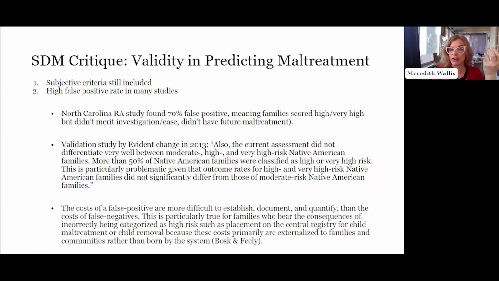It's also very difficult to have false positives when the system is charging you with neglect. So if we go back and remember that over 80% of the cases are going to be for neglect, in some places higher than that, what that means is that it's a risk of future harm. It's very hard to prove a false positive for a risk of future harm because you're essentially proving a false positive for a thing that hasn't actually happened.